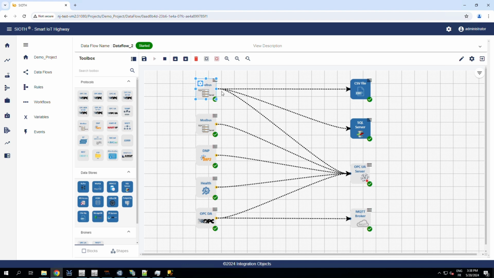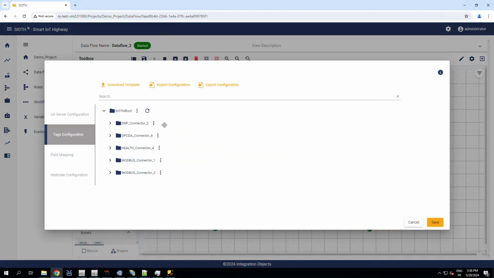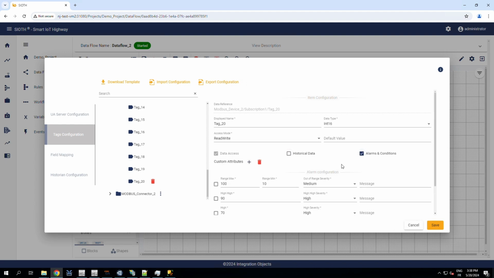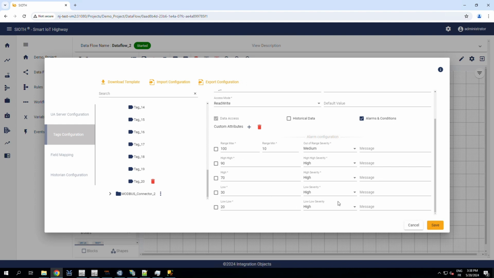All our source connectors on the left side have similar configurations, with slight differences from one to another. We can see that the source connectors are linked to different destinations and that all of them are linked to an OPC UA server. Within the UA server configuration, you can browse all the points added from the source connectors, as we can see here. You can also enable historical data using OPC UA HDA and configure alarms and conditions for any data point. The alarms configuration includes thresholds, severity levels, and note messages.